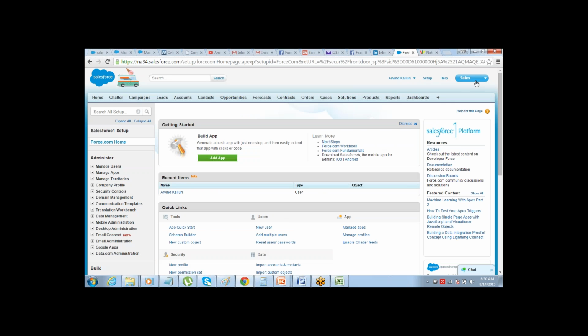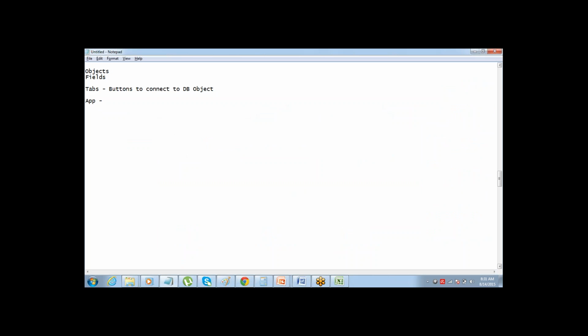So on Salesforce, in the top right corner, you will see there is an app drop down. Okay. Sales app, call center app, marketing app. The same way, I'll have to create one app for the hotel reservation. All right. So you need to create an app, and an app is basically a collection of tabs. So we'll create an app and we will put all these three tabs inside that app.